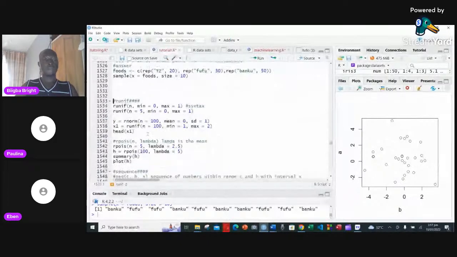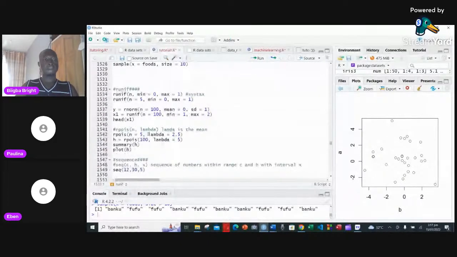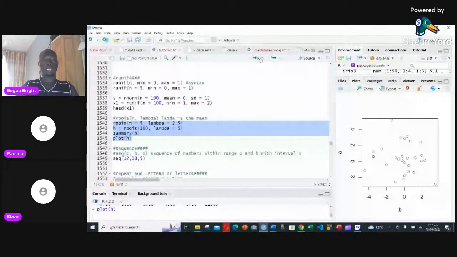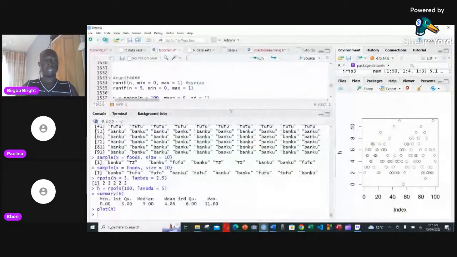Like I was saying, this is the Poisson way of doing random sampling. I'll send all of you the code, so I don't need much explanation here.